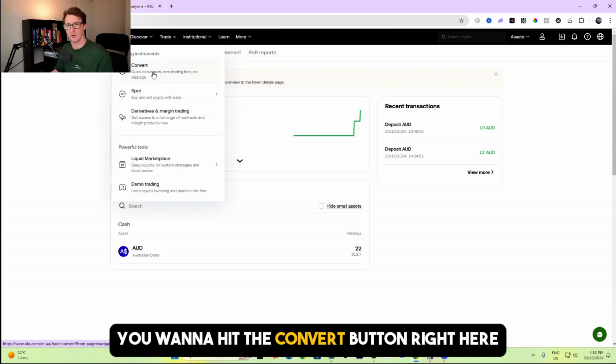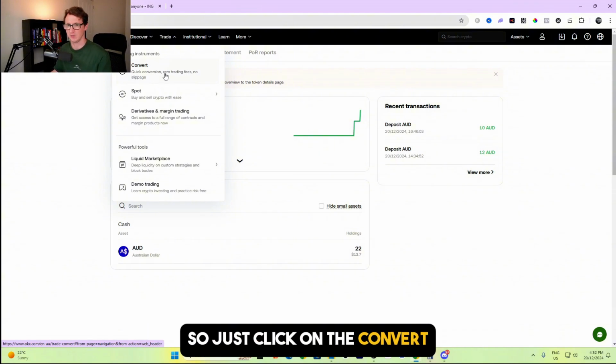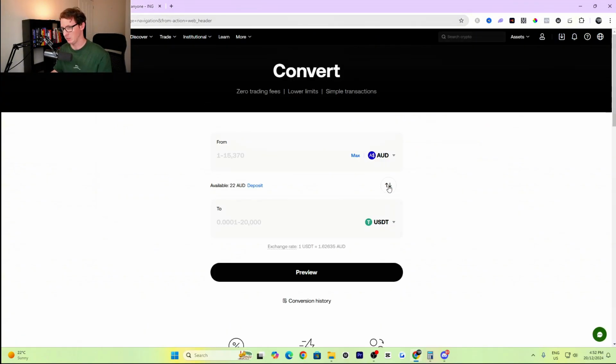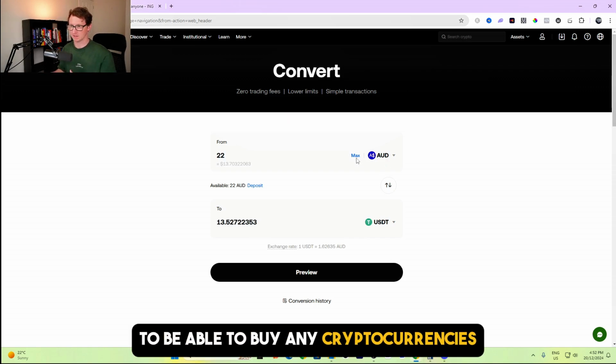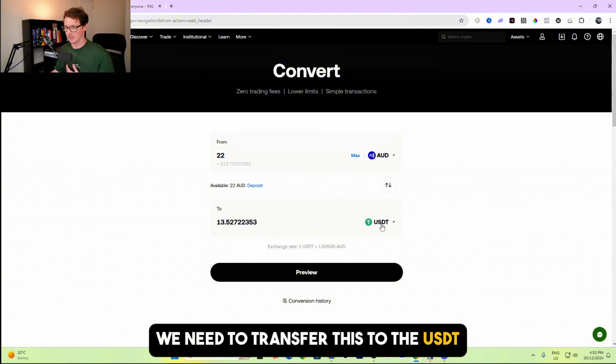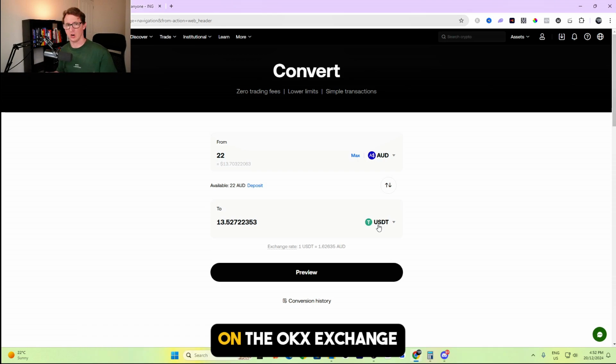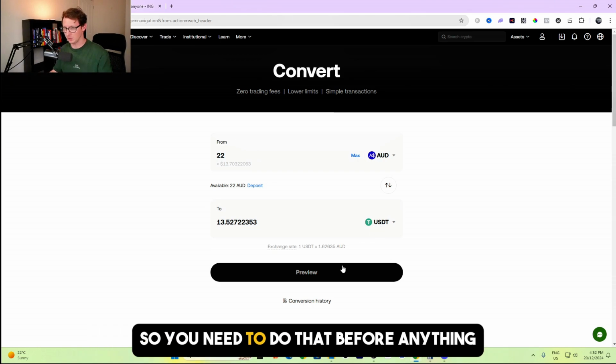You want to hit the convert button right here. Zero trading fees and no slippage fees. So just click on convert. You will need to do this to actually be able to trade, to be able to buy any cryptocurrencies. Because we deposited AUD, we need to transfer this to USDT. USDT allows us to pretty much buy any cryptocurrency on the OKX exchange. So you need to do that before anything.